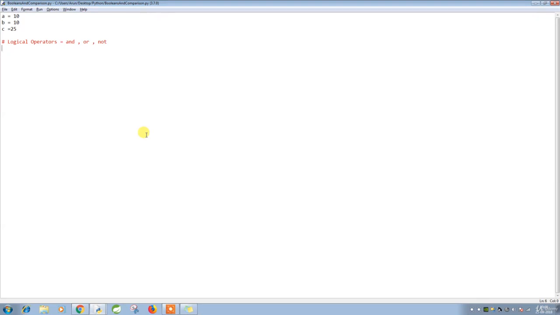Let's see it in the Python IDLE. Okay, let's see it here itself, no problem. I'm going to write a condition: if a greater than b and a greater than c, then print a is bigger than b and c.